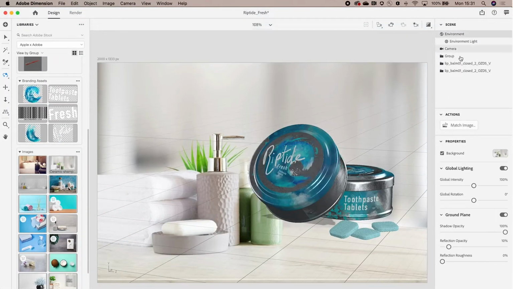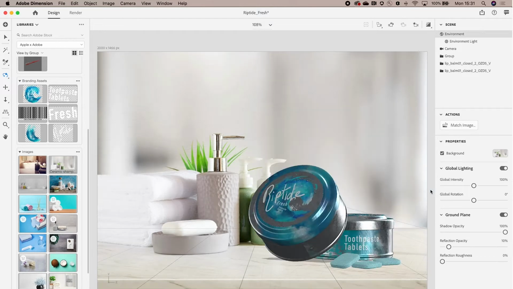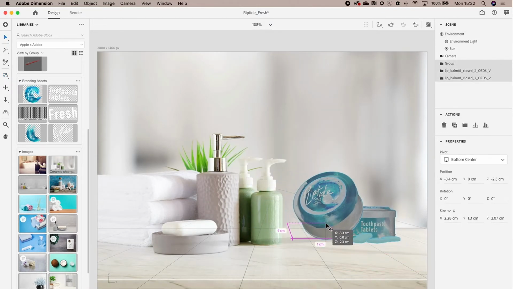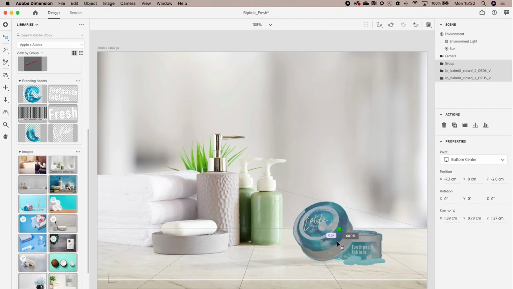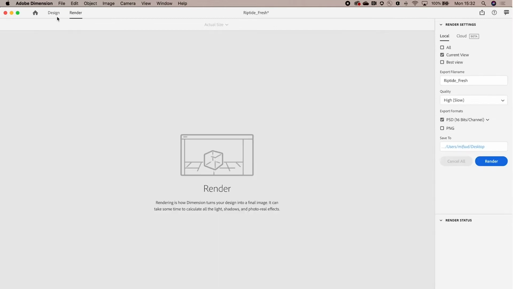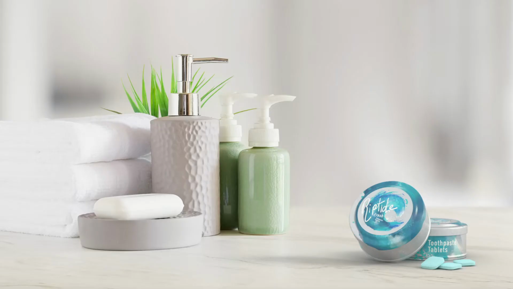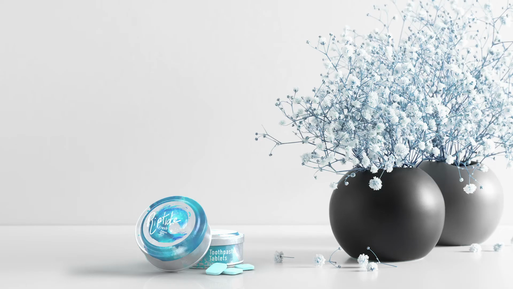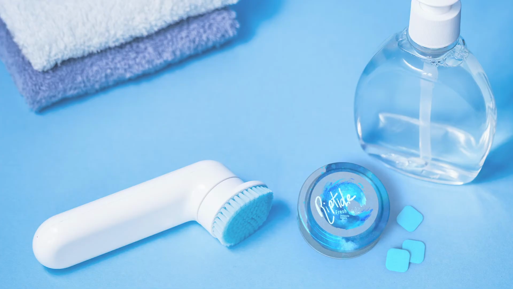Next, I'm going to generate some marketing materials and use our AI to match the 3D elements to the 2D scene. It got me nearly there, so now I'm going to do some minor adjustments such as lighting and reflections. Once I'm happy with my scene, I will render this out to produce a variety of photorealistic images. Think about the time and money saved on photo shoots and retouching.